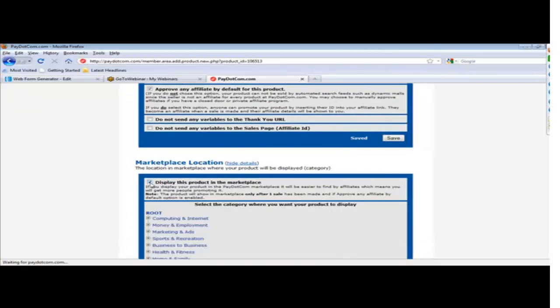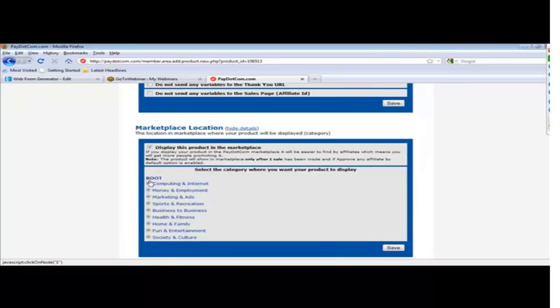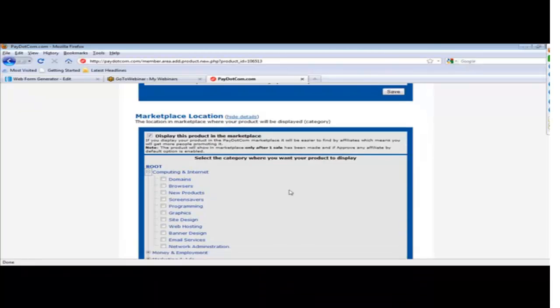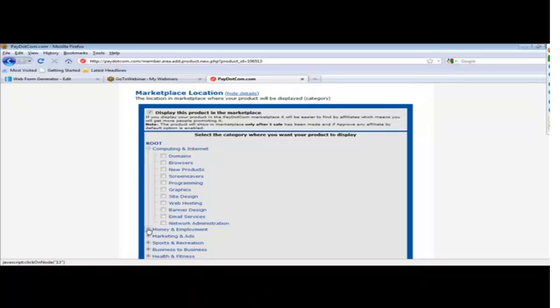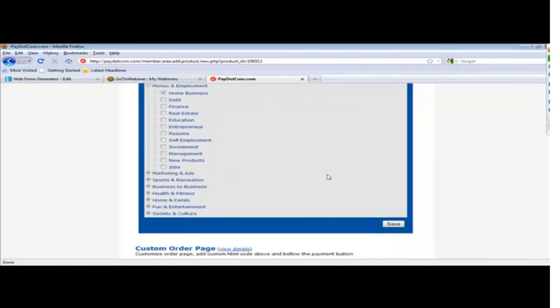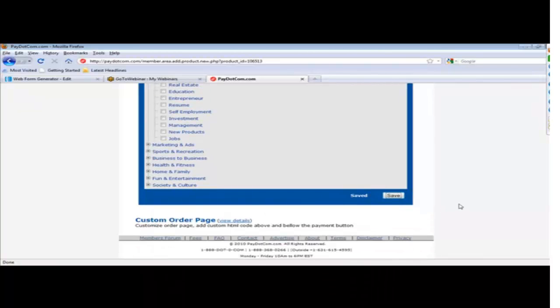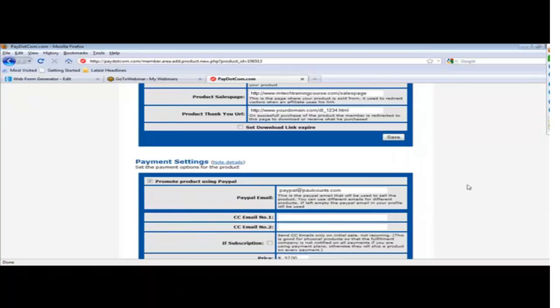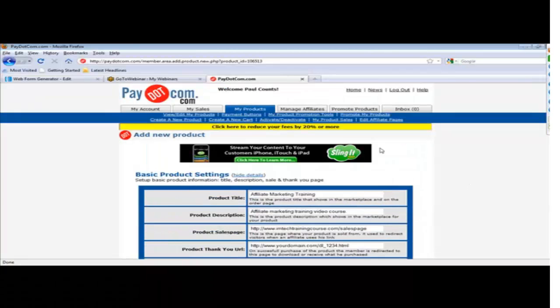and marketplace location, you do want to display your product in the marketplace so it does show up. And this is why I wanted to show you this example, because they do allow you to actually get your product listed into a marketplace where affiliates and other people might find you. So we're just going to click on save, and at this point we're all done with getting our product set up as far as getting our link now.